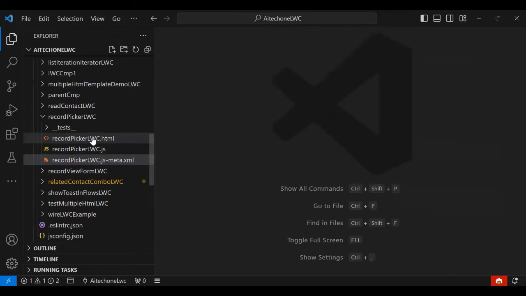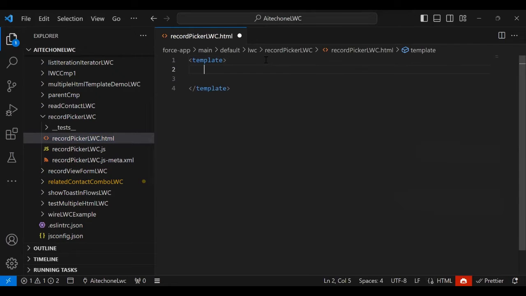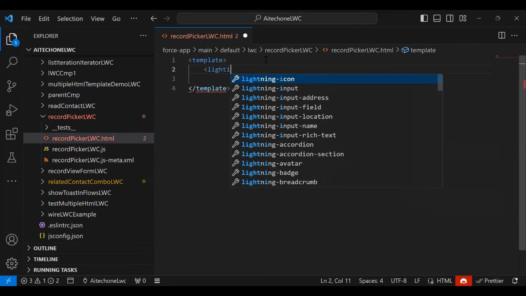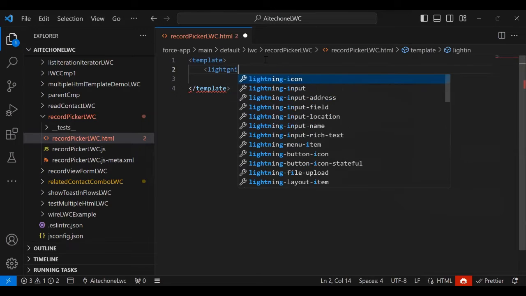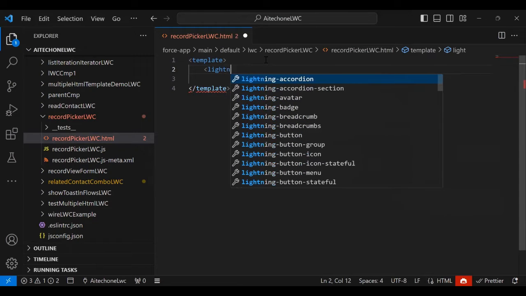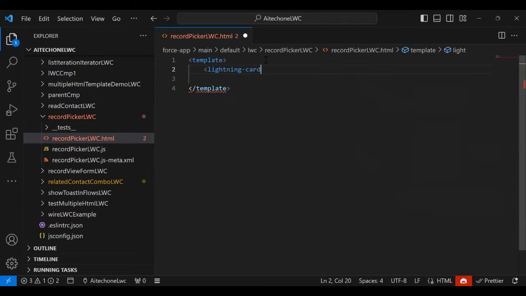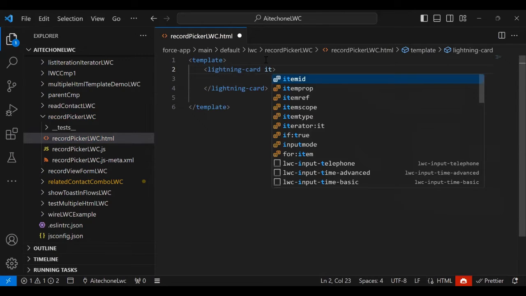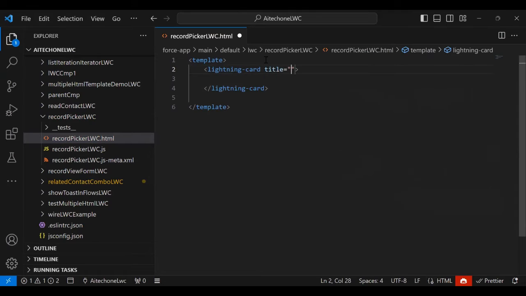Now I'm going to create my HTML. In this HTML, I start with the lightning card. And in this lightning card, I'm going to set the title as, let's say, account search picker.